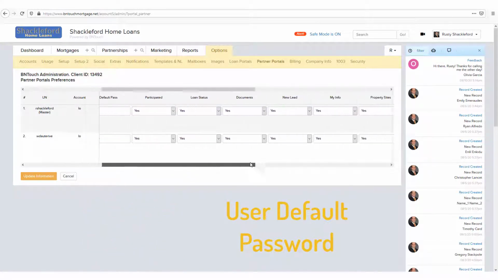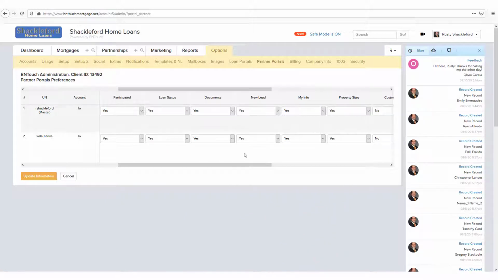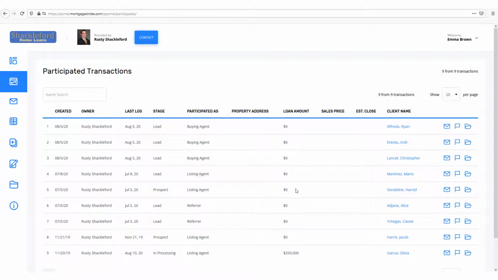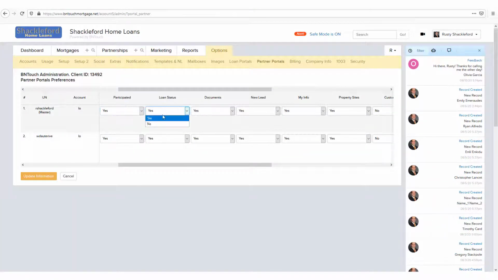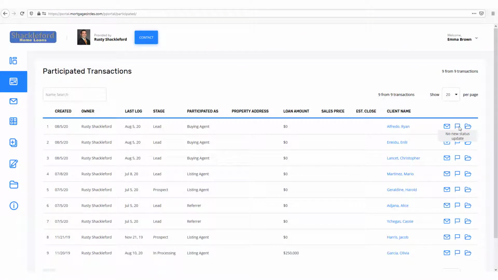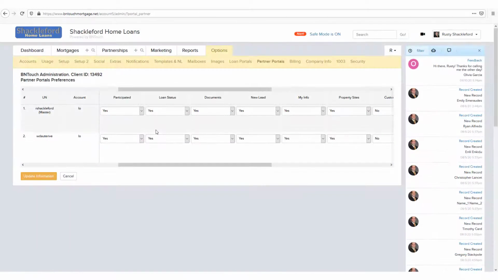The next set of menus can be used to determine what sections of the partner portal will be available for that user's partners. Enabling Participated will show each partner a list of their participated transactions in their portal site. Loan Status will let the partners see the status of these transactions and receive notifications when a record progresses to a new step of the loan process in your CRM.